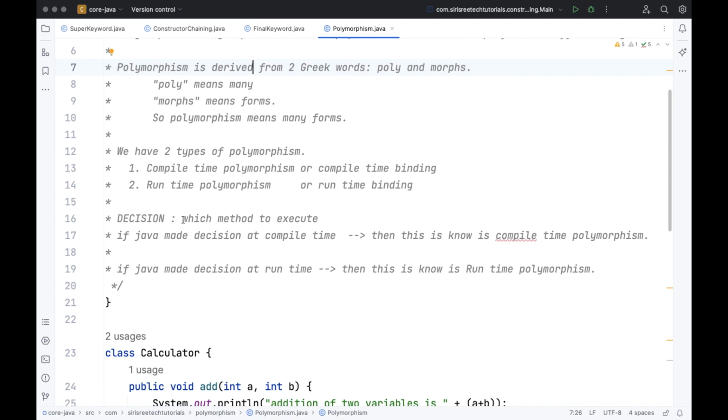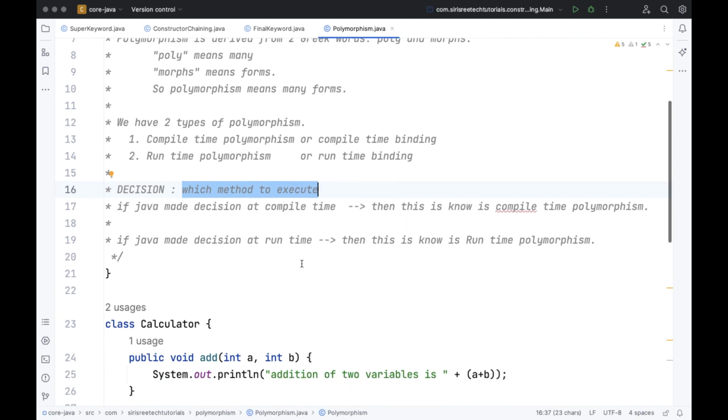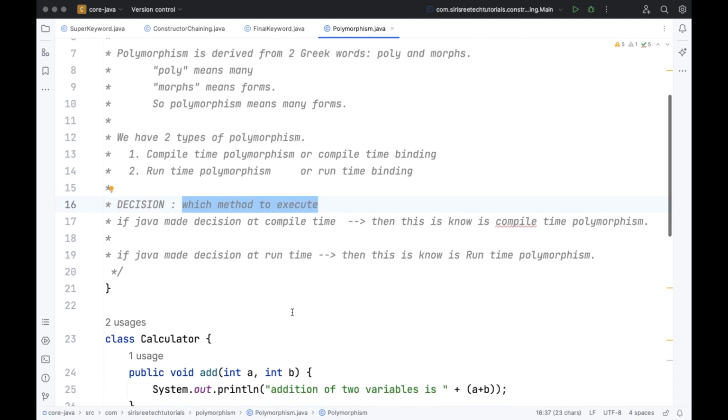So decision, here decision means which method to execute. If Java makes the decision at compile time, that means if Java decides which method to execute at compile time, then this is known as compile time polymorphism. If Java makes the decision at runtime, then this is known as runtime polymorphism. Theoretically you won't get it, but let's go to the practical session. This is compile time binding, we will see.